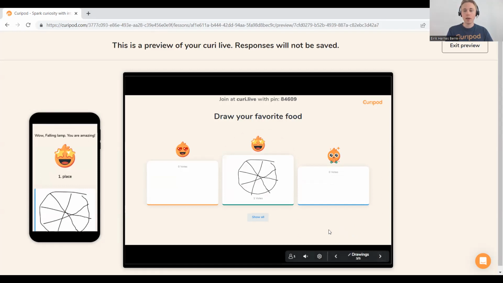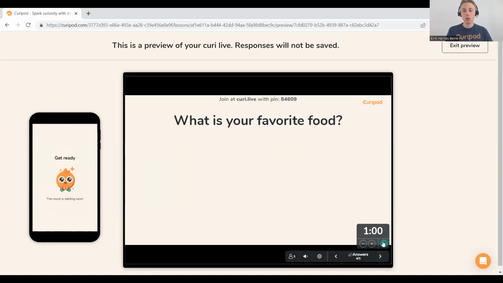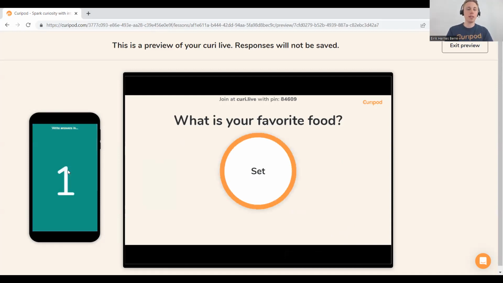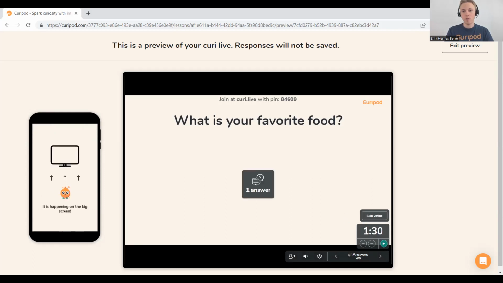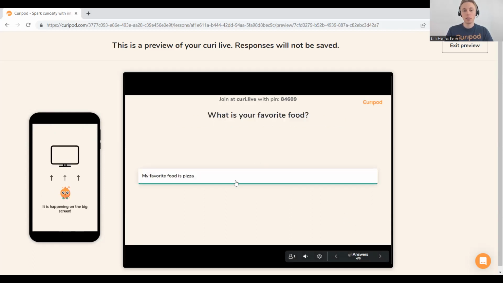Then we can move on to the next activity, which was an open-ended answer. So instead of the word cloud here, you can answer with full sentences. My favorite food is pizza. Now submit it. And again, we can do voting, or in this type, we might skip voting, go straight to just showing the answers.